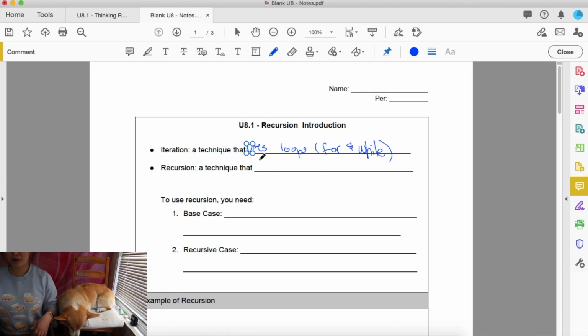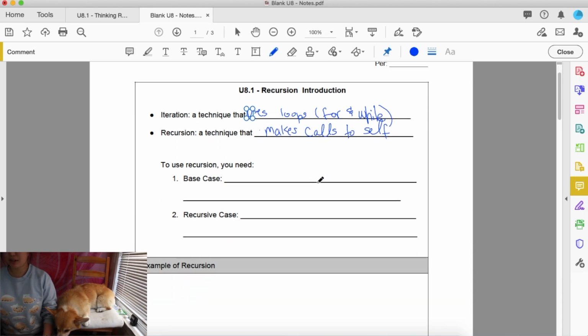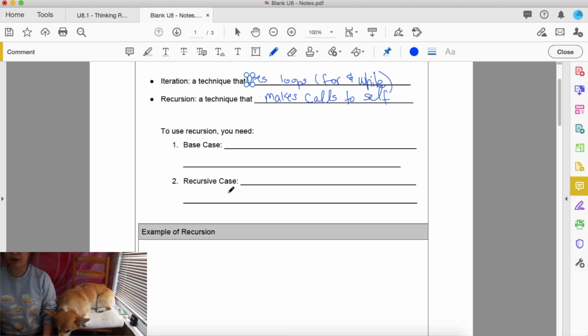So now let's talk about recursion. Recursion is a technique that makes calls to itself. So what does that mean? I'll give you an example down here, but first let me talk to you about base cases and recursive cases.